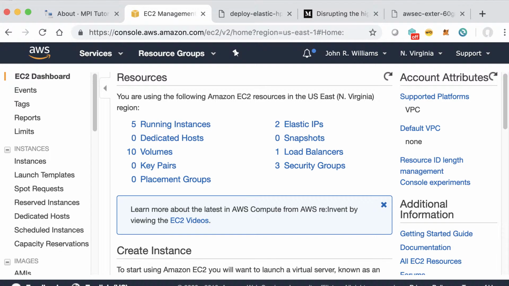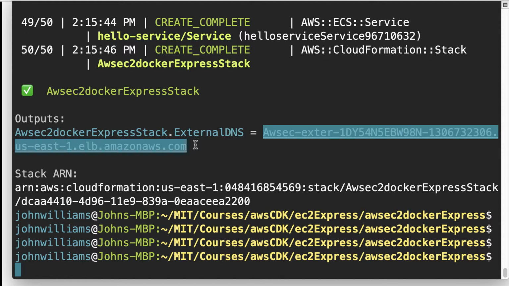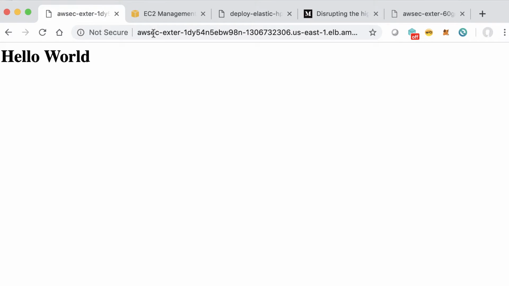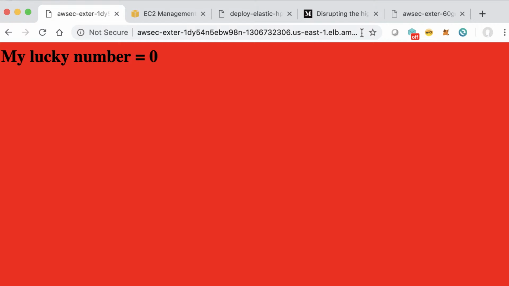Okay, so they're all running. Let's go back to our stack, it is here. This is the DNS. Let's copy it and hit it. Yep, hello world, and if we go to the end and do /random, we'll hit the root random, my lucky number, and it'll just serve up different colored web pages.